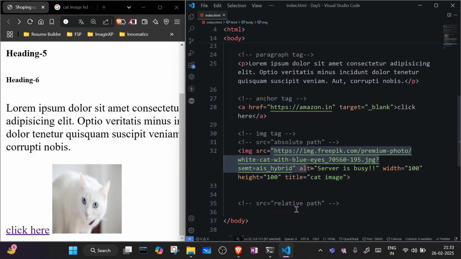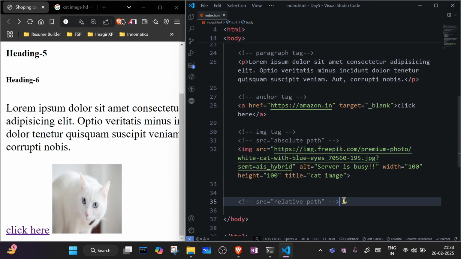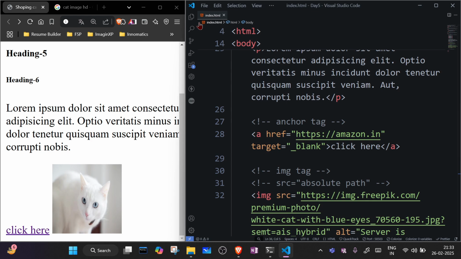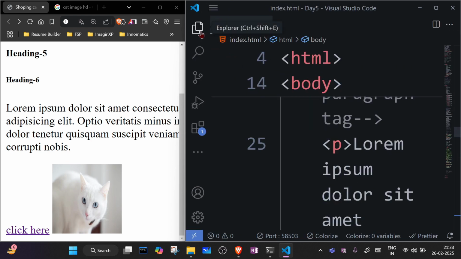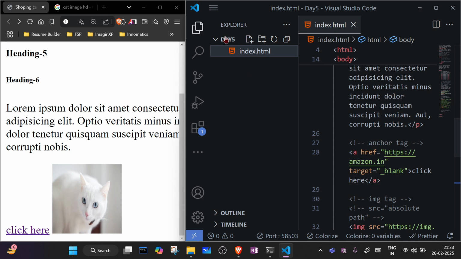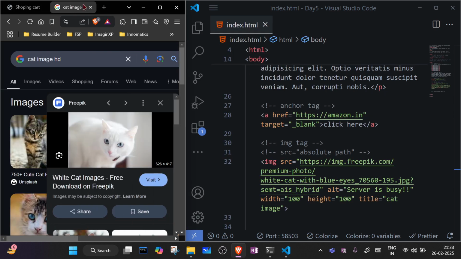Okay, what about the relative path? Relative path means if you download the image in your location. What do you mean by the location? For example, you are currently working in which folder? You are currently working in day 5 folder. So if you will download an image in this folder, so whenever we will link that image with your anchor tag, that is known as relative path.